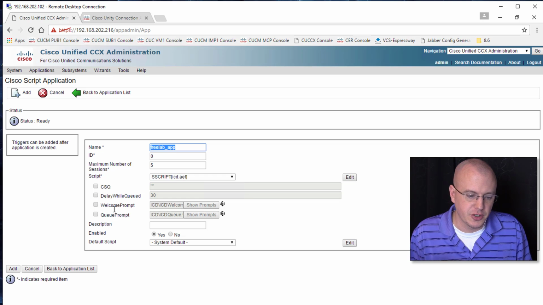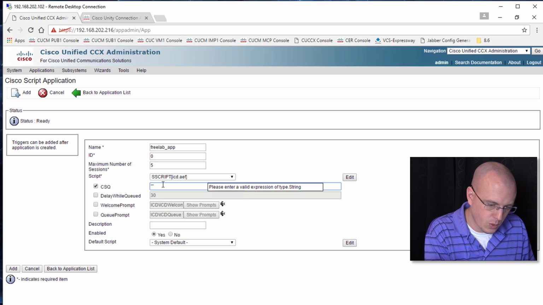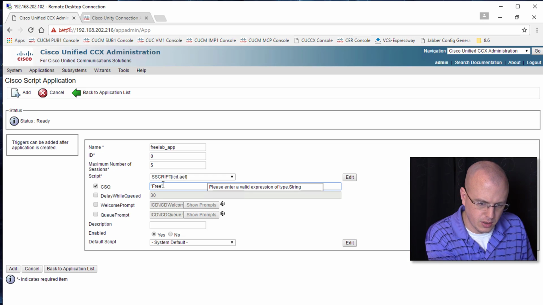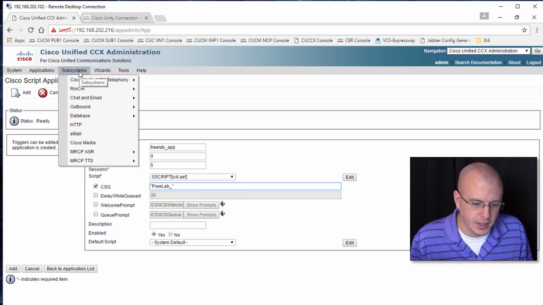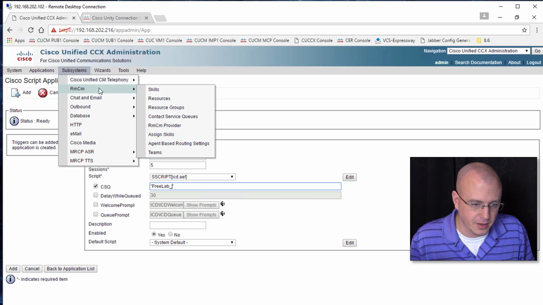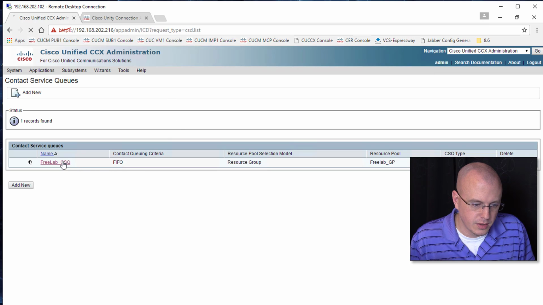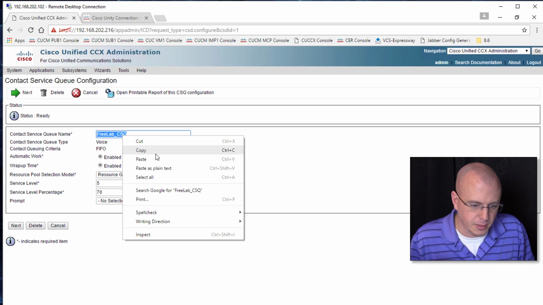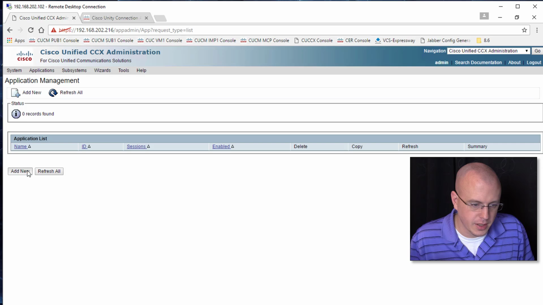variables to change things. So for example, the CSQ that we created was called, what did we call it? Freelab. Oh shoot, I can't remember what I called it now. A lot of times it might be easier just to call it something like CSQ. So let's see, CSQs, freelab.csq. Let me just copy this and add new.